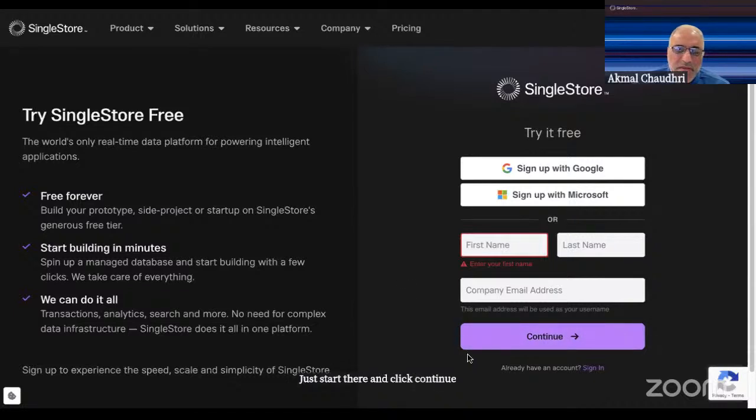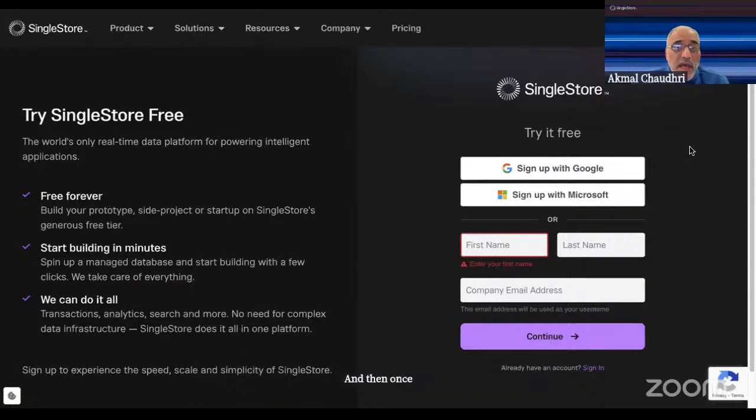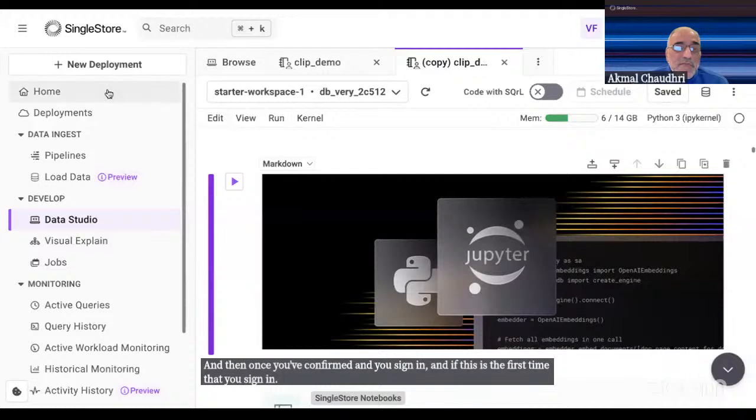Quickly, you can use Google or Microsoft or do it the old-fashioned way, just there and click continue. It'll ask you a few questions, and then there's a wizard that will walk you through the process and send you an email to confirm that you are human. Once you've confirmed and you sign in, if this is the first time you sign in, your environment will look something like this.